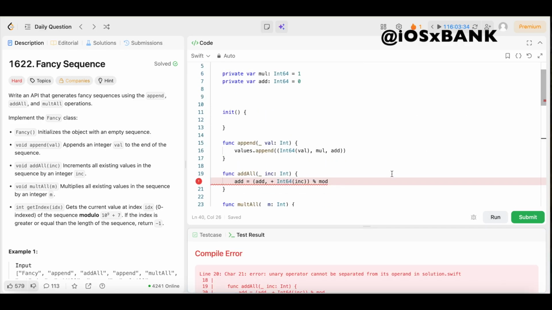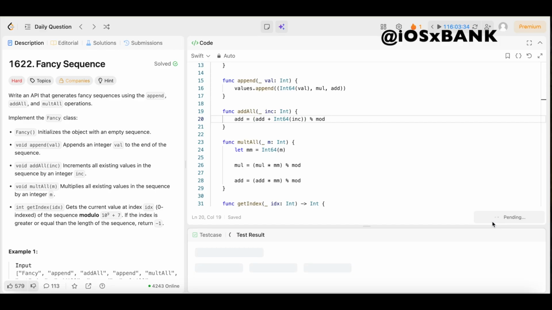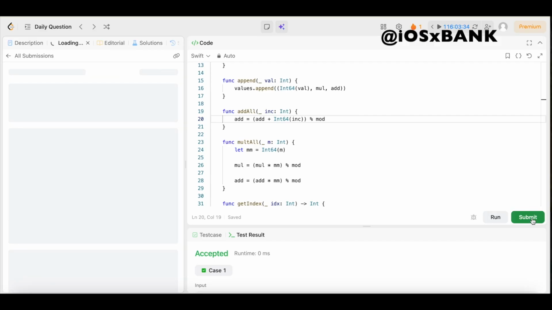Okay, let's see. We got ourselves an error. Hold on, y'all. This should be, sorry about this. Hold on. We need to move this comma. That should be all she wrote. Let's see if that's what was messing it up. Oh, it's accepted. So let's go ahead and submit it. Make sure it's still accepted after we submit it.